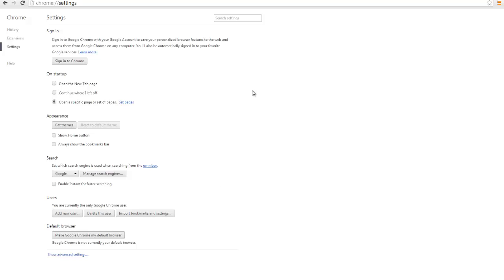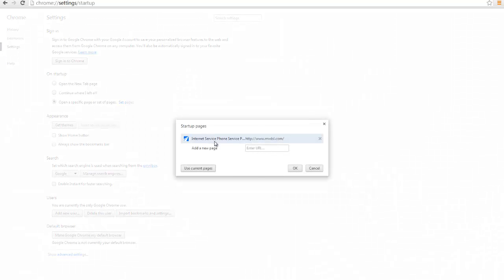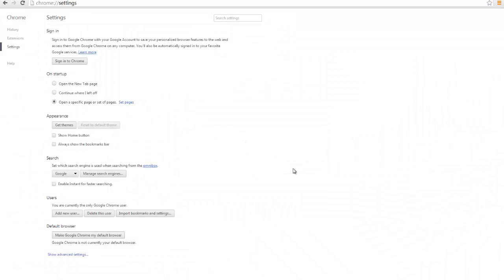And now to change my home page, I go here to where it says Open a specific page or set of pages on Startup. Now I can set my pages right here. You can see my one is mvdsl.com. If I wanted to set something different, I could go ahead and click X, remove it, and then I could add it. I'm going to go ahead and add mvdsl.com back, and then click OK, and that's my home page. So mvdsl will now start every time I start Google Chrome.